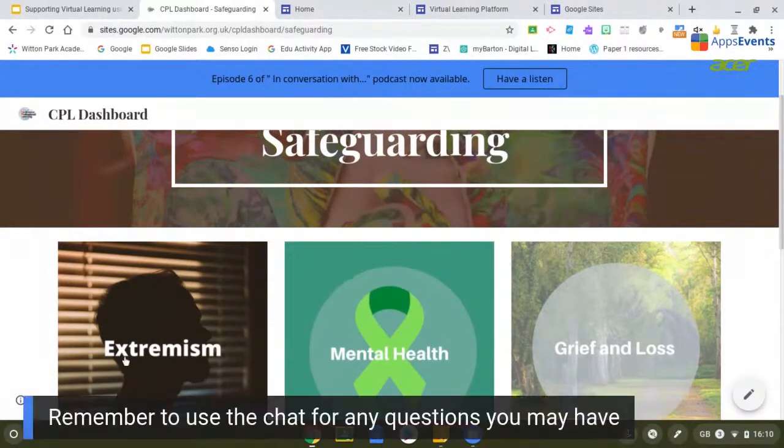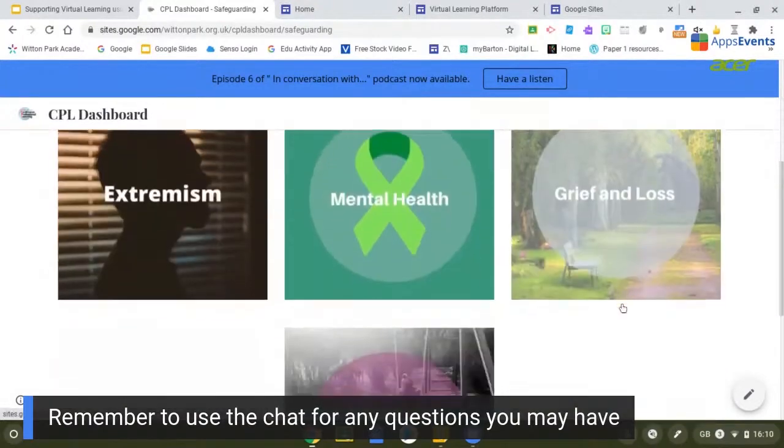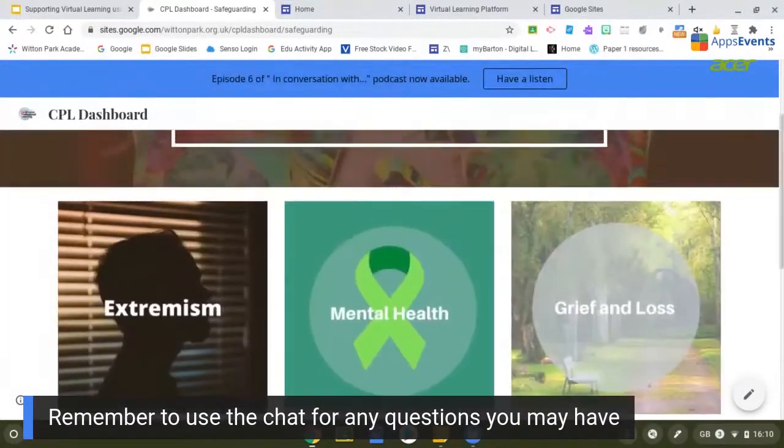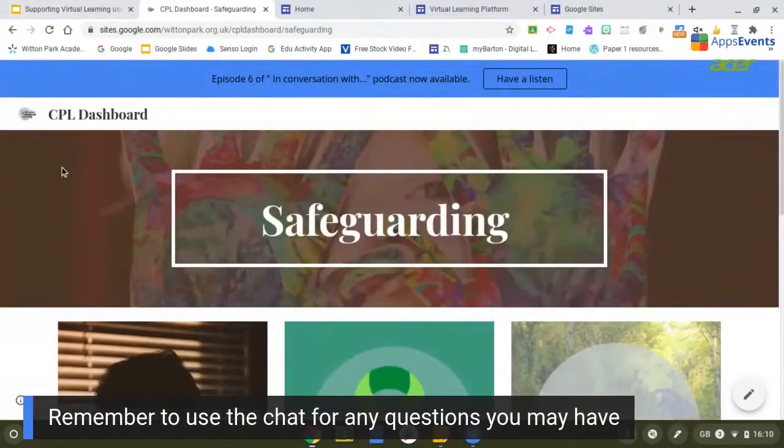So, for example, the page on extremism is only available for staff at Witton Park Academy. If anyone outside of Witton Park were to click that, they wouldn't be able to access that information, whereas every one of these, they can click it and access it. The way we do that, I will showcase to you in a little while.